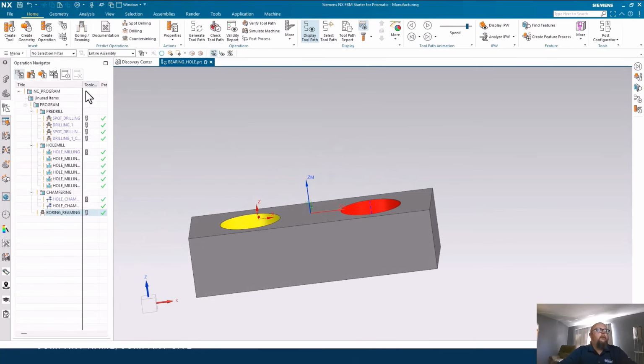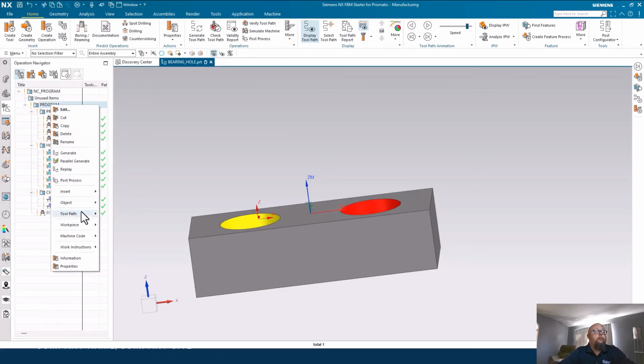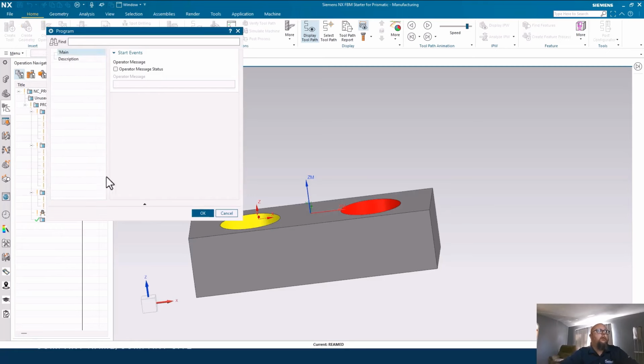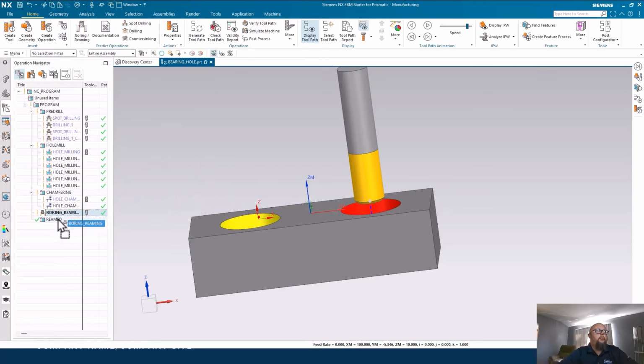If we look at our program navigator, or operation navigator here, we can see that all of these operations belong to different program groups. And again, all this type of logic is being captured when we're teaching our rules. So let's go ahead and create a new feature group, or I should say program group, and I'll call it reamed. And apply my boring reaming operation to that feature group.